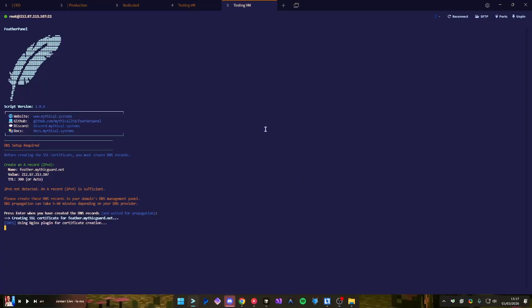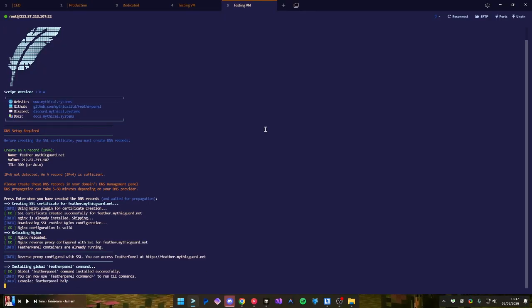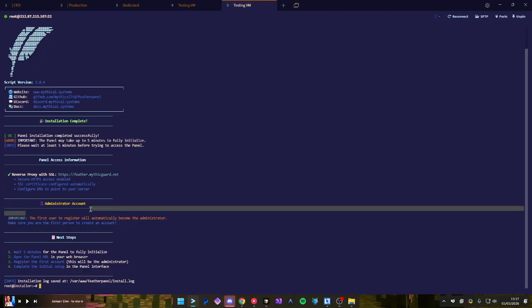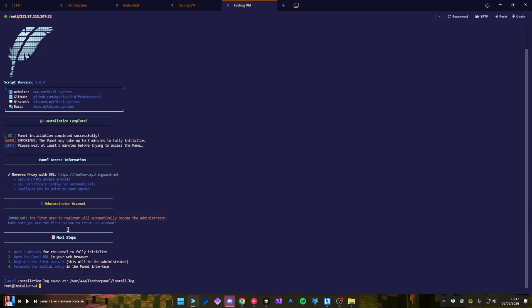Nice. Now let's just click enter. Let's see. Are we gonna get an SSL certificate or not? We just have to wait a bit. Nice, we got the SSL certificate. Nice, we got our reverse proxy, and nice, FeatherPanel is set up. Now it's gonna say installation complete. Please wait 5 minutes before trying to access the panel. Do note this important point: the first user who registers becomes an administrator.